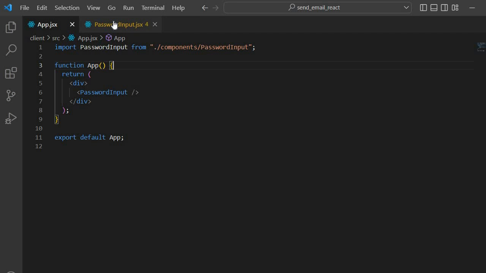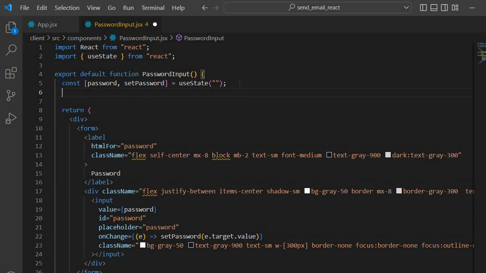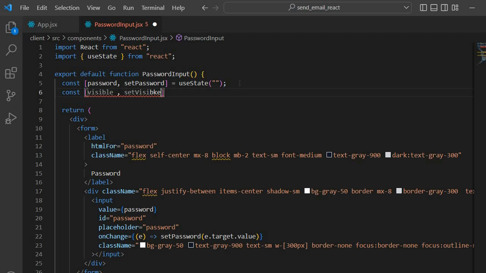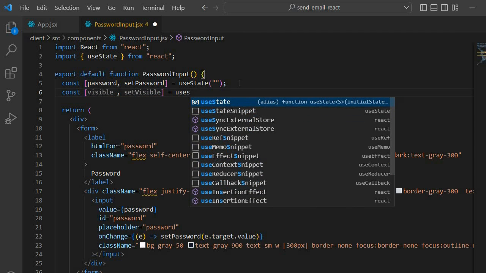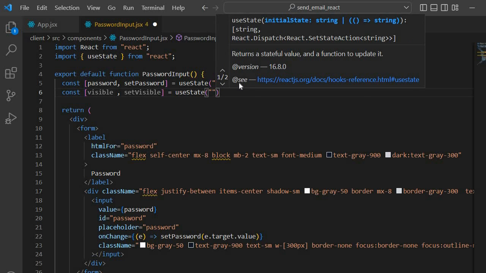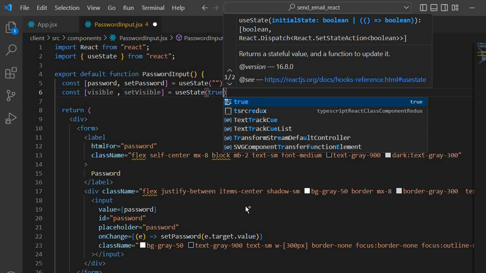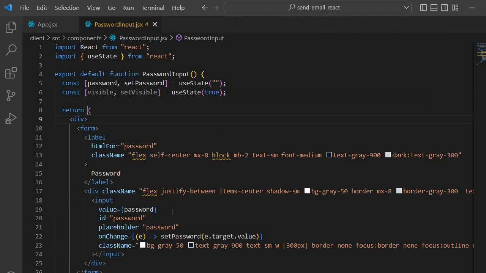So we need to create one more state, and we're going to call that state visible. And it's going to determine the visibility of our password. Oh, sorry, we're going to call it visible. I'm just going to say set visible. Like I said, it's going to control the visibility of our password. So first it's going to be visible, it's going to be true. So that means our password is visible at this point.